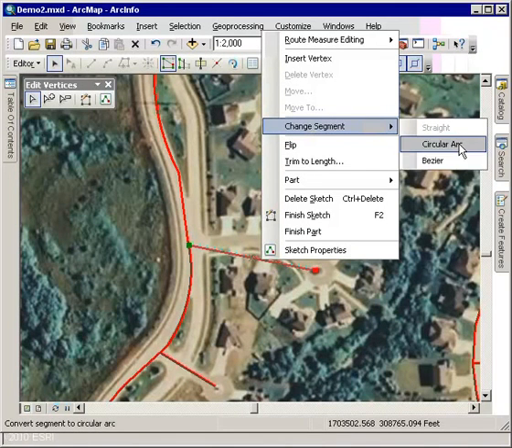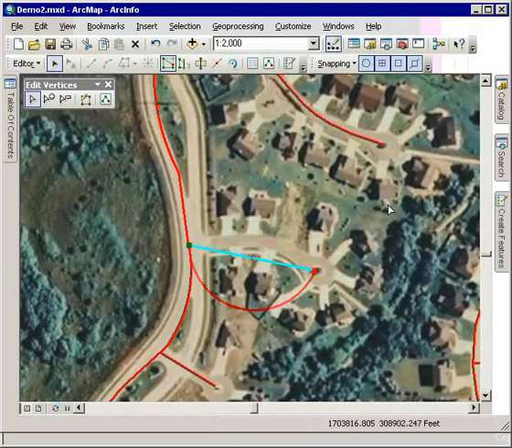I'm not going to do the Bezier curve. I'm doing the circular arc, and you see if I adjust it, I've now represented the feature with a true curve, a circular arc.